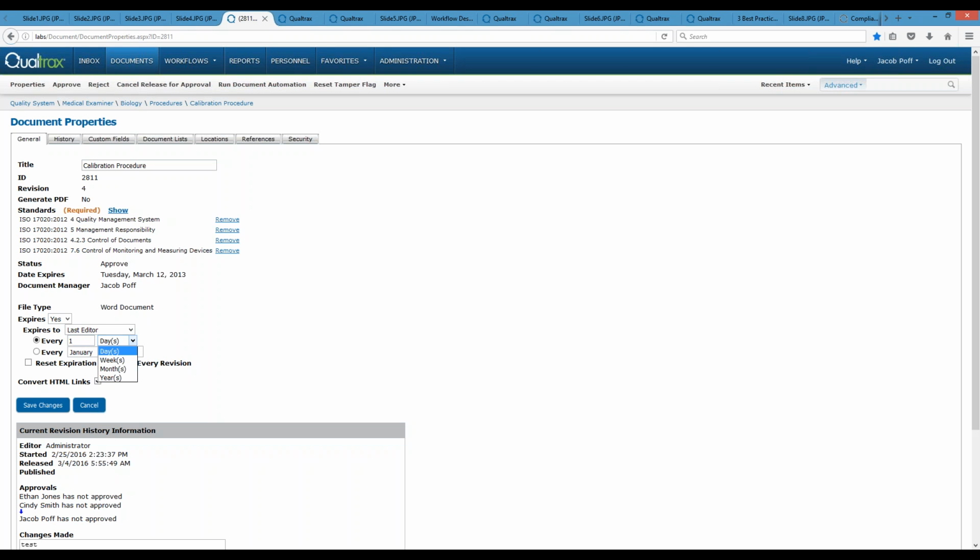Is it going to expire every day? Would be a little hard to manage, but maybe once a year, or in this case, if we're talking about name, it's every 2 years. Or you can even specifically call out a date. And so if I want this to expire in December of 2019, I can do that here as well. And so that's where you would set up those. And then, of course, when it reaches that date, somebody will be notified that it's time to act on that document.